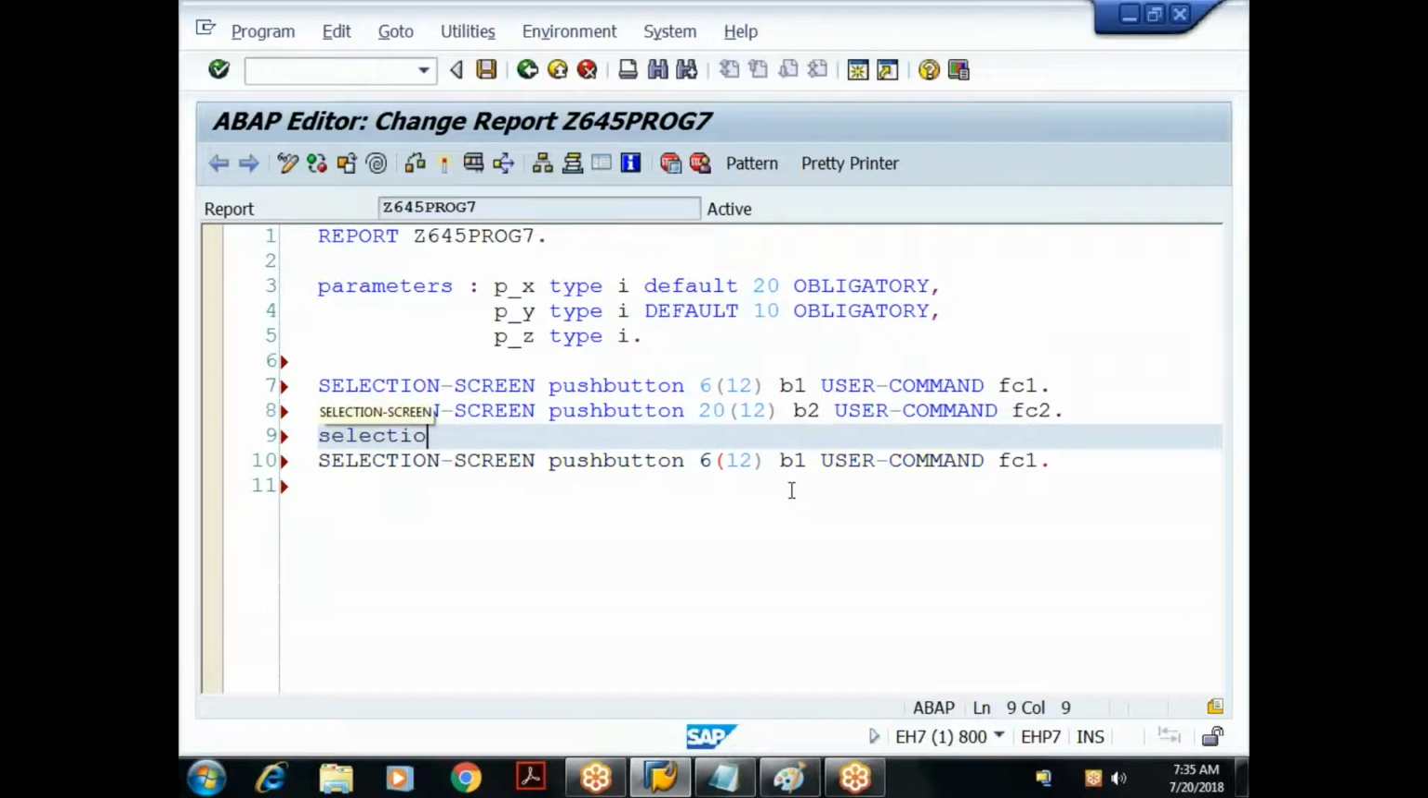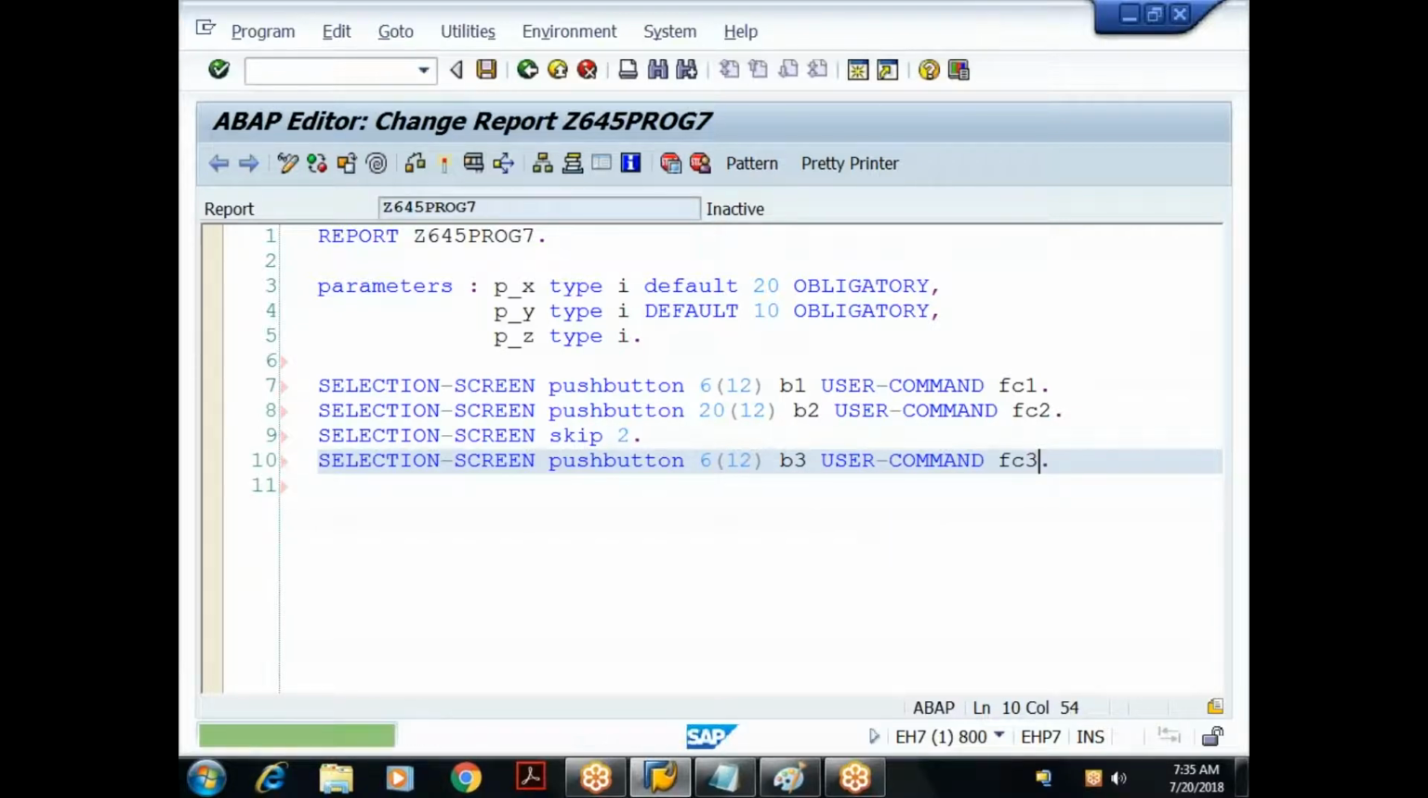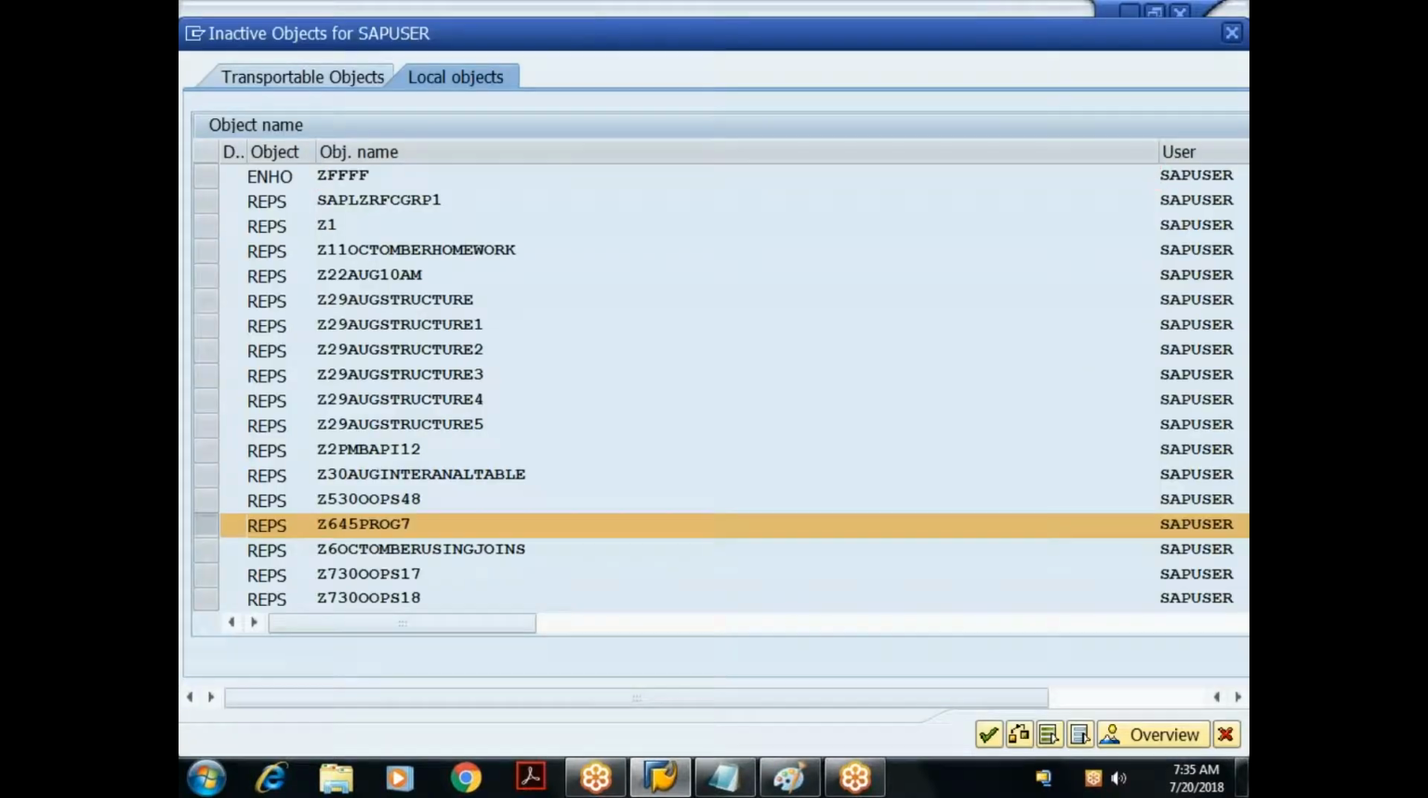Then I want it in the next line, so I'll say selection screen skip one. It will skip one line. If I say skip two, it will skip two lines. Since it is a new line now, again I can start from the 6th position. Let me give the button name as B3 and the function code as FC3. So let me save it, check the syntax, and activate this. Done.